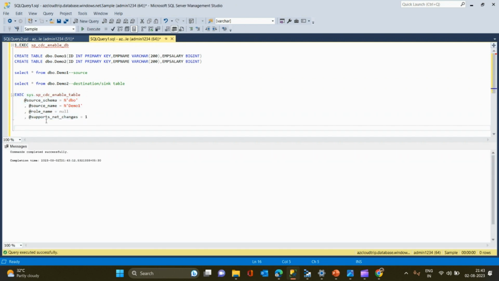That's it. I've enabled this one. So I've created a table. First, I've enabled it at a database level. Second, I've created my source and destination. Third, I've enabled it at a table level. That's it. My DB is ready now.